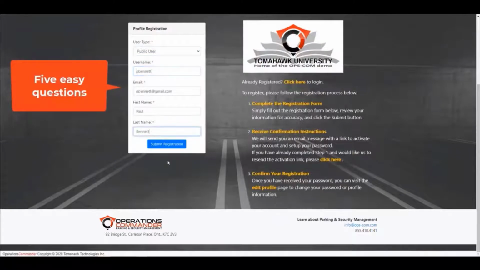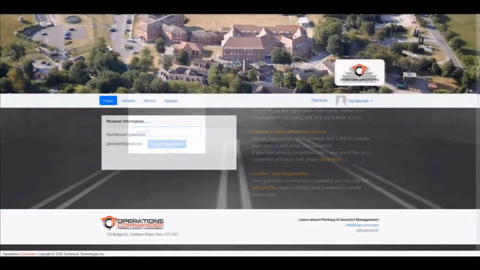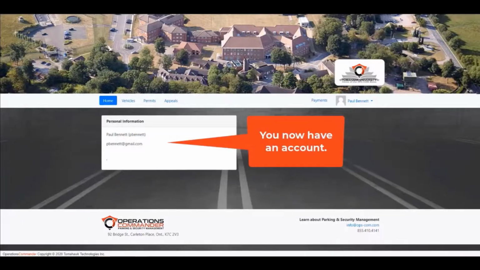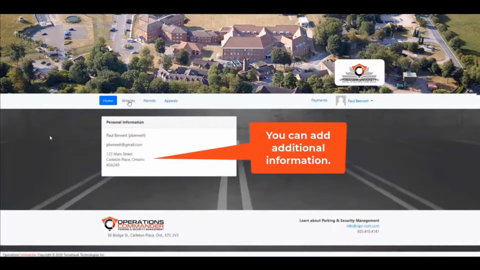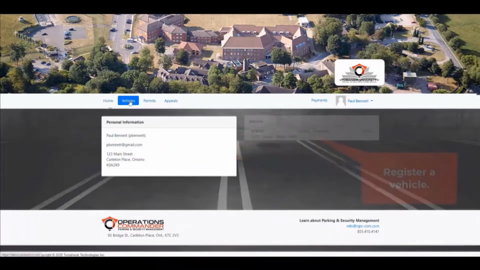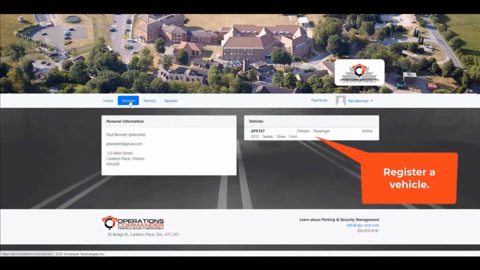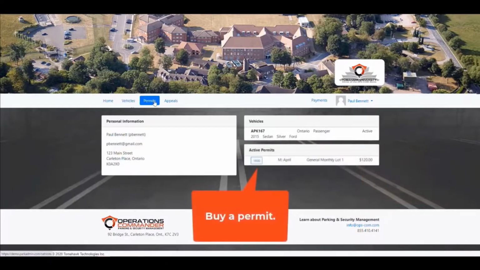With 5 easy questions, your customers can be registered on your highly brandable website that operates 24 hours a day, 7 days a week. With a few more answers typed in, they will have a registered vehicle saved to their profile. And once those details are in the system, your customers can now buy permits using a PCI-compliant portal that puts all of the money directly into your bank account.